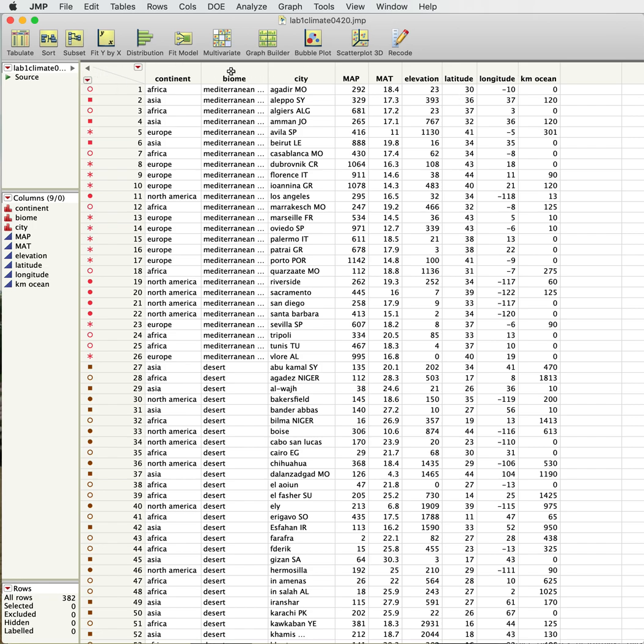It has a continent, it has a biome, it has cities. There's 382 cities listed here, all from the northern hemisphere. And then it has mean annual precipitation, which is MAP, and mean annual temperature, which is MAT. And it also has the city's elevation, its latitude and longitude, and the distance from the ocean.